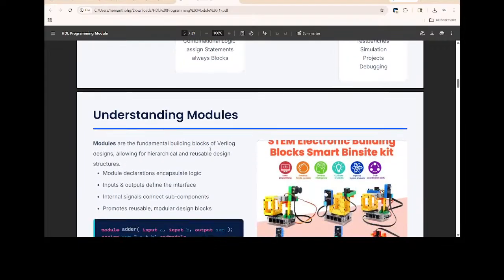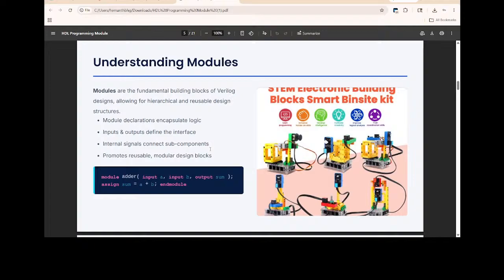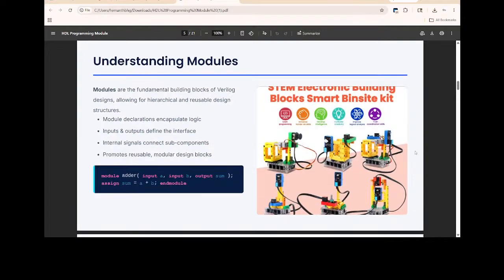Now let's understand modules in HDL. A module we can see as a basic fundamental block of Verilog designs, allowing for hierarchical and reusable design structures. You can say it is the building blocks. You can see an example here: these are the blocks, and these blocks are used to build something.